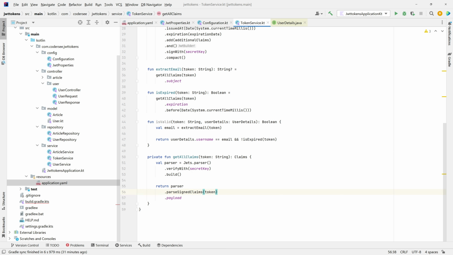We saw how to implement the TokenService and all the necessary logic that will be used later to generate and verify JWT tokens. And in the following lesson, I will show you how to implement custom user detail service. So without any further ado, let's get to the next lesson.